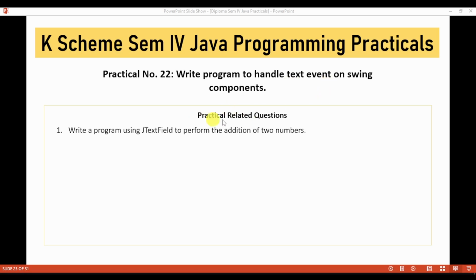Moving toward the first question, only one question is there. The question is, write a program using JTextField to perform the addition of two numbers. So we have to do addition of two numbers. For that purpose we have to accept two numbers from the user, and those numbers will be accepted inside our JTextField objects. Then we have to do addition.